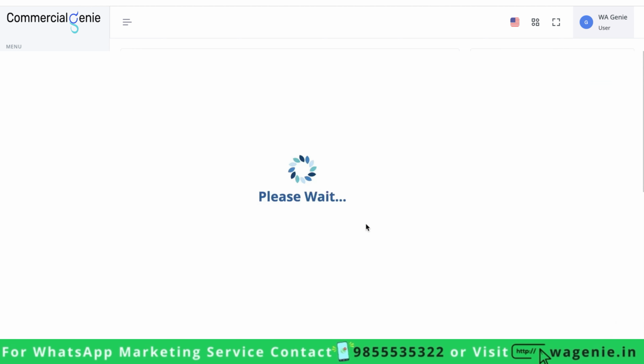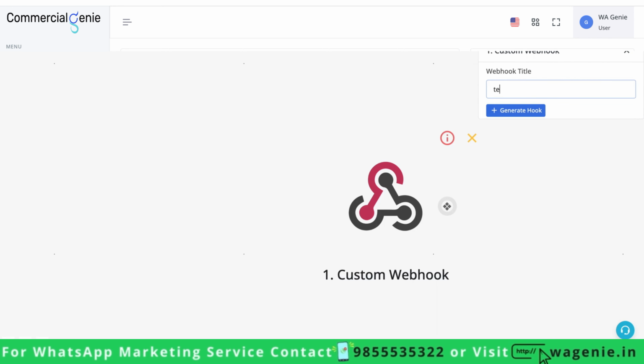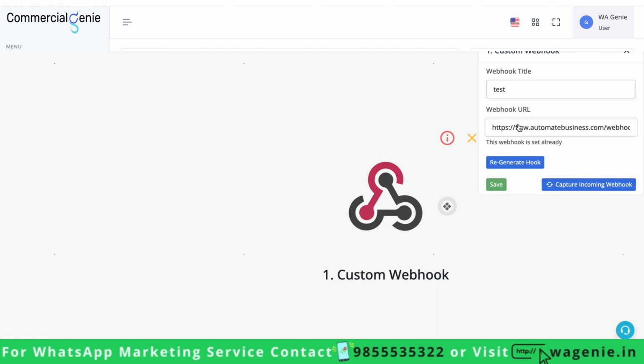create a new workflow, enter the name of the workflow, click on the plus icon, select the webhook trigger, enter a name and generate a webhook. Now click on this to copy the webhook.